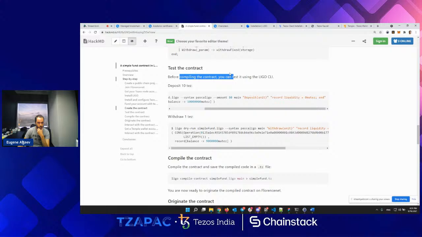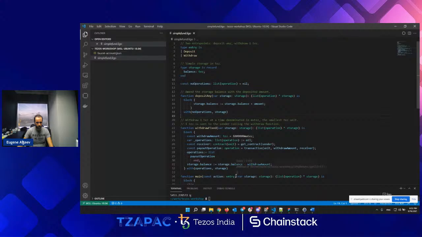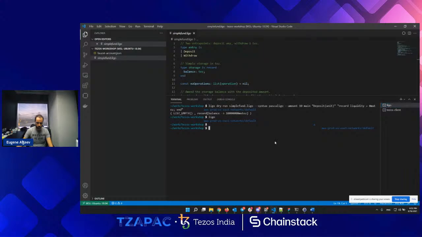Before compiling the contract, you can test it using the Ligo CLI. Deposit 10 tez. Okay, this is like a unit testing of our contract, right? So let's just copy this command because it's too long for me to type from scratch. I'm very lazy. So let's use the Ligo console. Let's see. Ligo dry run simplefund, syntax PascaLIGO, amount 10, deposit.